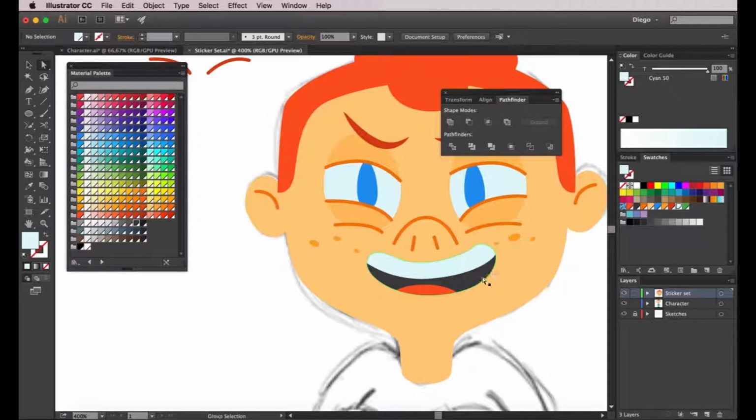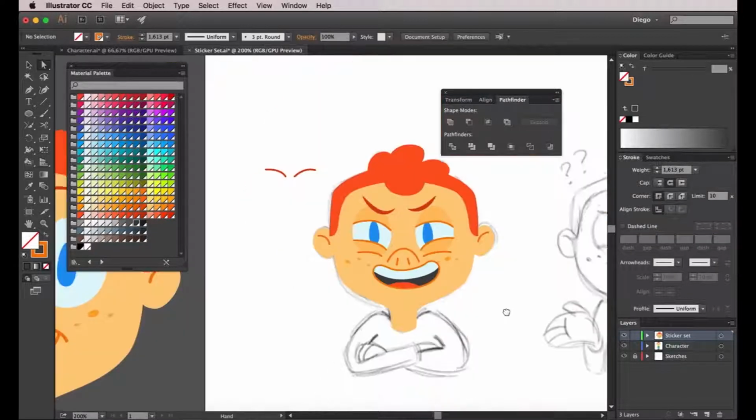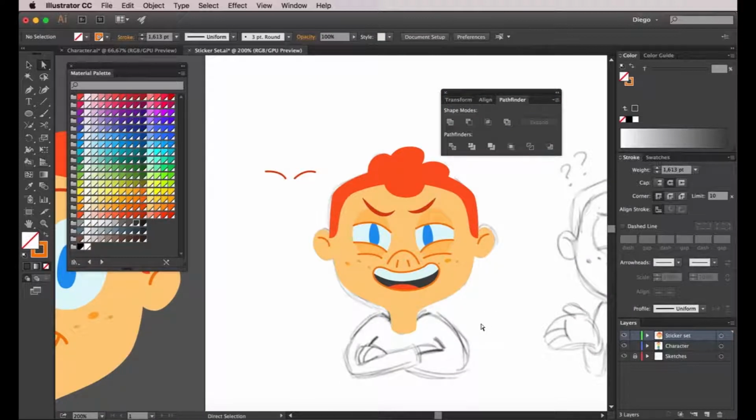Here's the expression. Another thing that we could do is to take this shape for the mouth, hit Control C, Control F to create a copy, and take the eyedropper and click on any of these lines. Then I'm going to go to the stroke panel and align stroke to outside. Okay, I like it very much. So I'm going to continue completing the rest of the body.